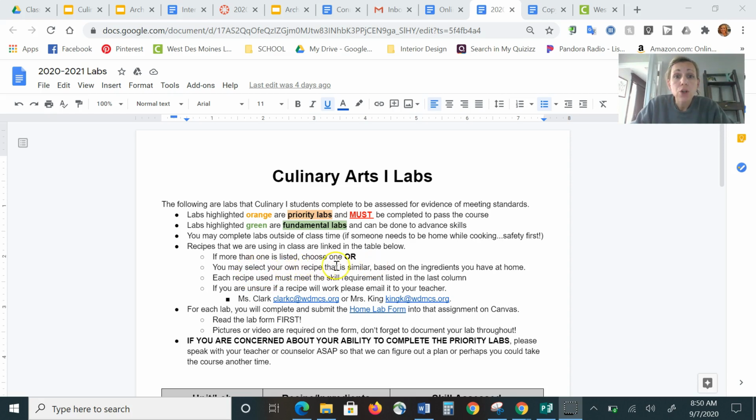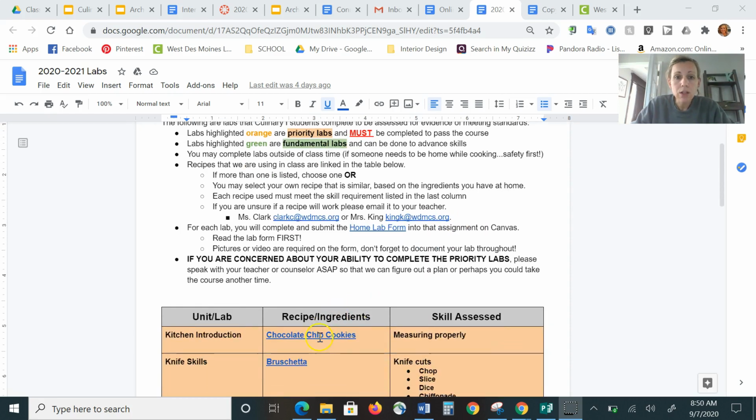Or you can select your own recipe that is similar, okay, based on ingredients that you have at home. So for example, our first lab is cookies, just to practice measuring. We have linked right here the chocolate chip cookie recipe that everyone's making. You do not have to make this recipe. Maybe you have all the ingredients for snickerdoodles. Totally fine, okay? So you can just choose something that's similar.